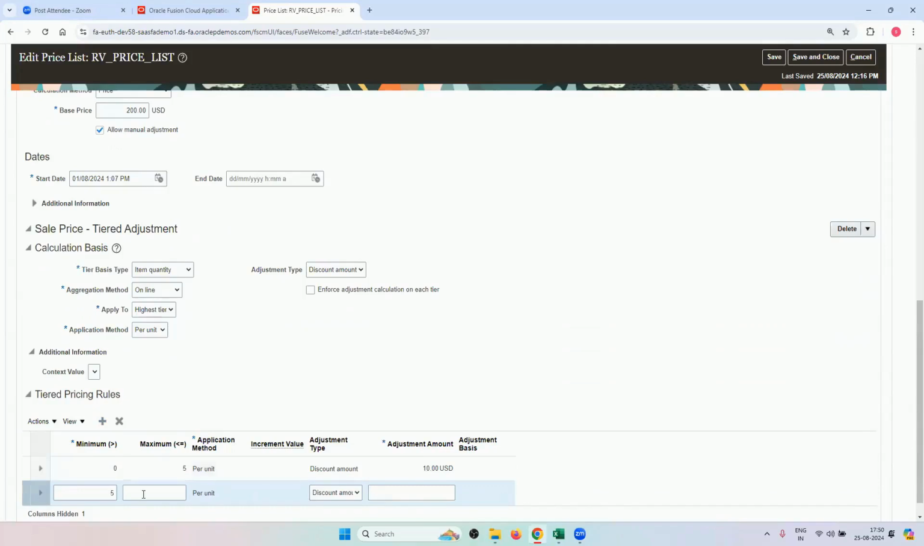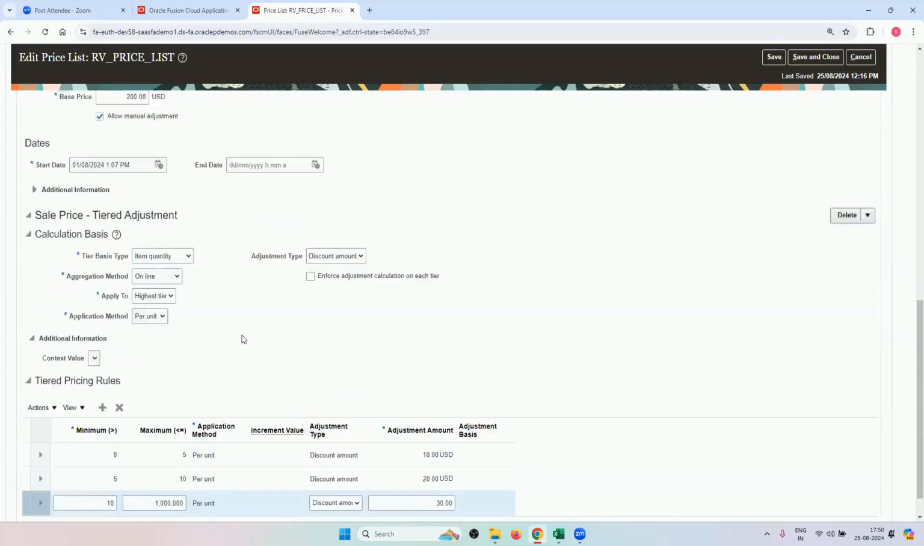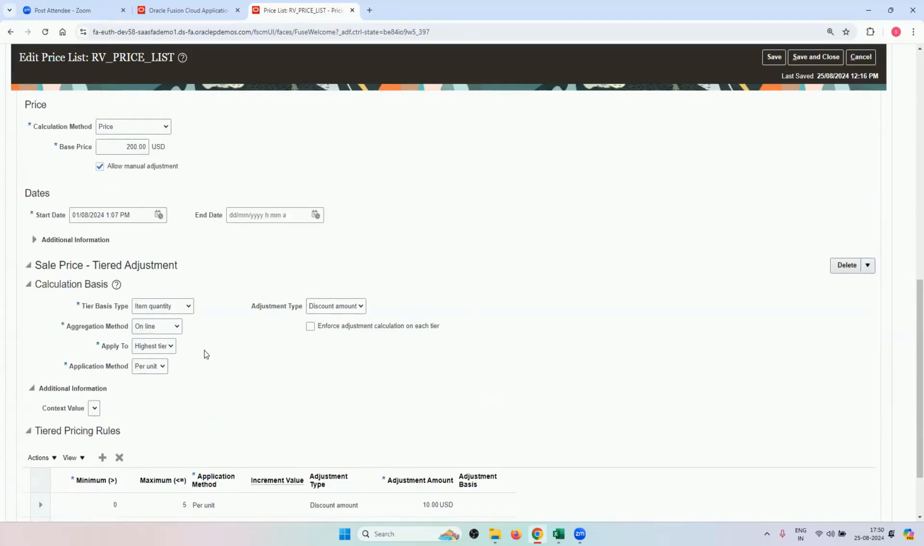Now, if it is more than 5 and less than or equal to 10 quantity, he will get a discount of 20. Then click on plus again. So now if the quantity is more than 10 and less than or equal to suppose 1 million, he will get a discount of 30. So this is a price tier we are defining, right? And it is per unit, per quantity, highest tier.